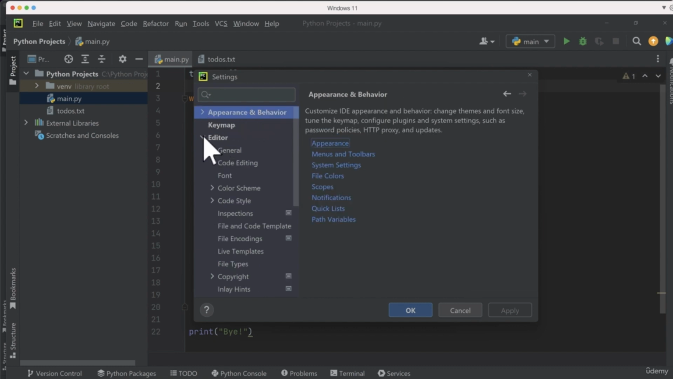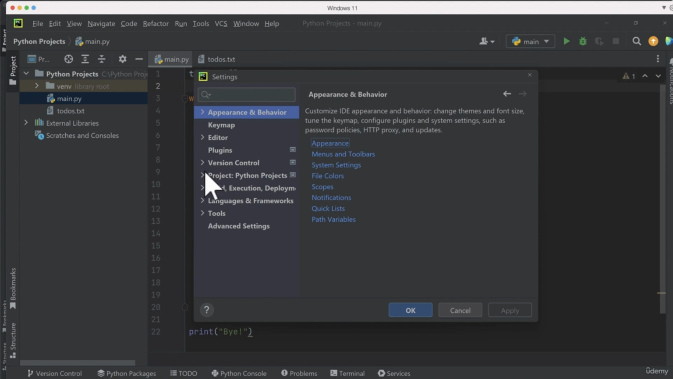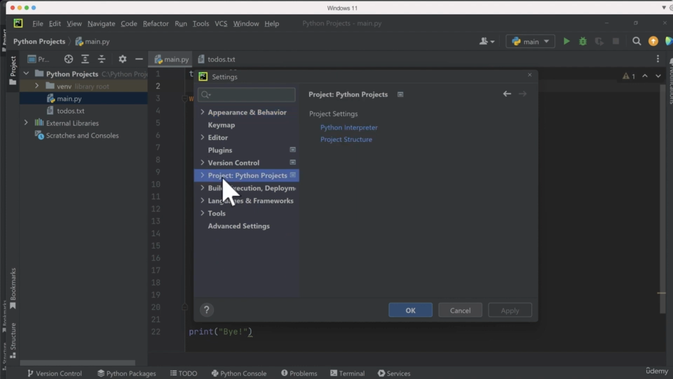One important setting you might want to look at is the project setting. So project, in my case it is Python projects. That's the name of my project, of my directory, Python projects. In your case it could be different. So if you click that, you'll see this Python interpreter and Python structure, or you can expand it and you'll see the same thing here.